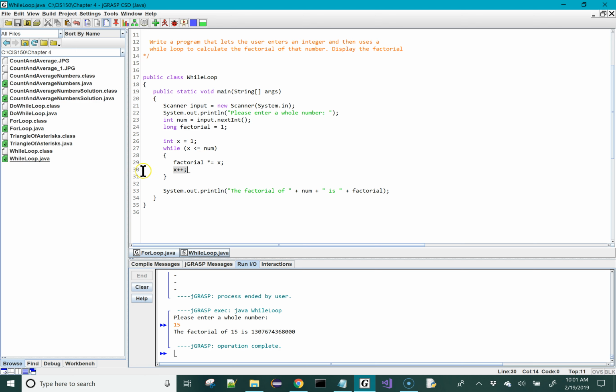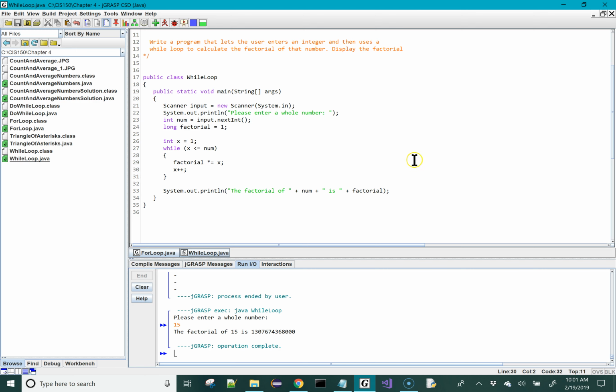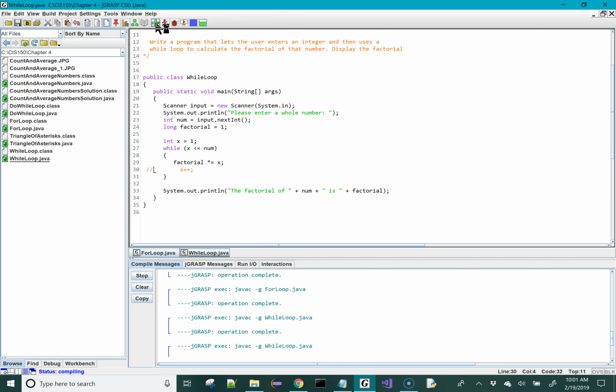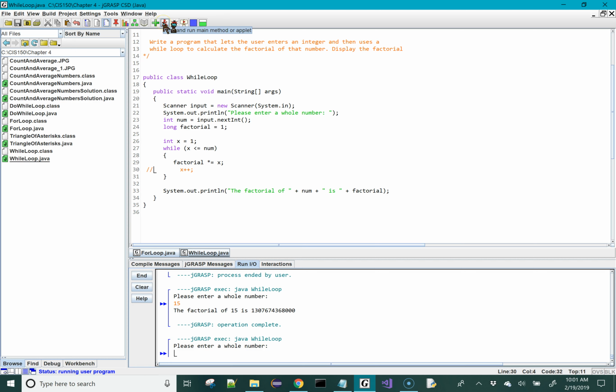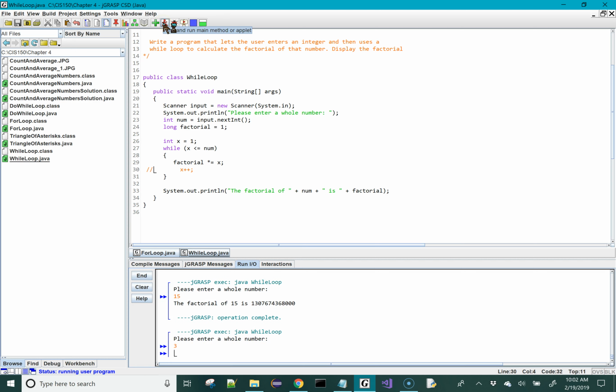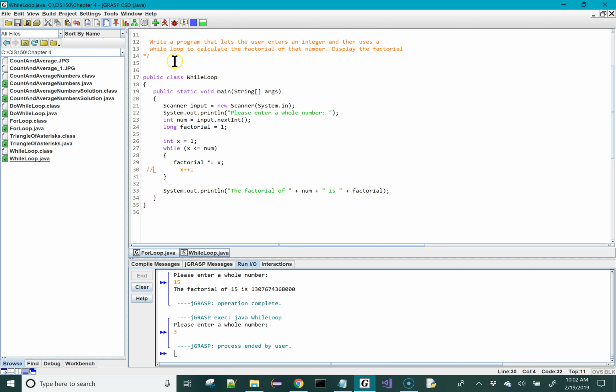I'm going to do the same thing now, as I'm just going to comment out this line of code where we're not actually updating x, and click on a plus and click on the run button. I'll enter 3 here, and it kind of just stops. So down below in our status, running user program. So again, I'll hit Control E to end it.